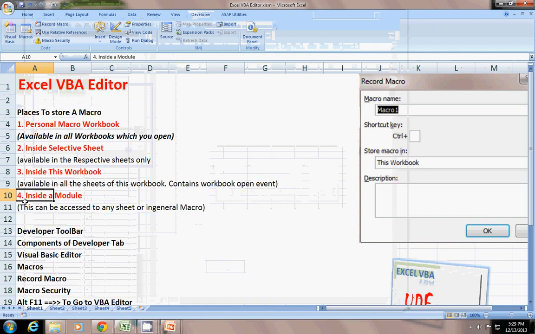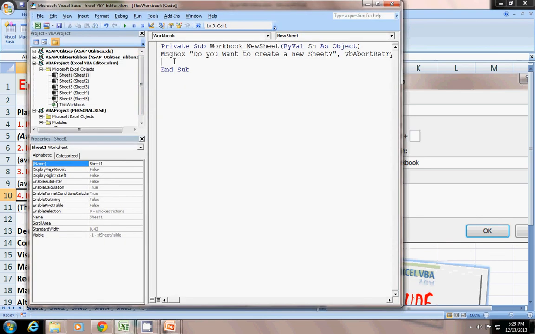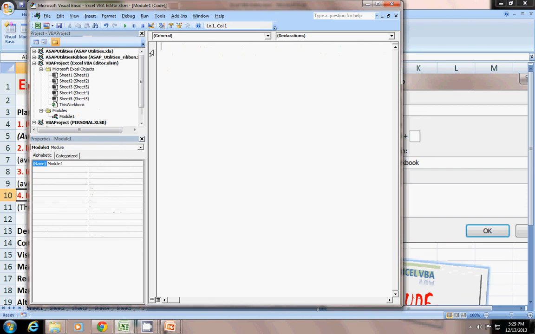Then inside a module. So inside a module, it is a basic thing. You can store anything inside a module. To insert a module, click on Insert and then Module. Module means it will be available in all the sheets, but it is inside a module. It is not in a particular location. For that, you write the subroutine. Sub open, I will just name it msg show. I will write msg show, message box show, then MsgBox.